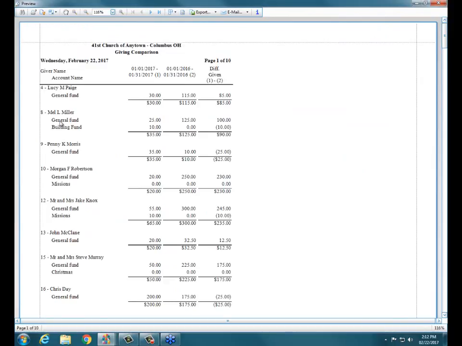where we see individual by individual the amount given to these different giving accounts for the 2017 year versus the 2016 year. So here's Lucy Page giving to the general fund. Here's the amount she gave in 2017 versus the amount she gave in 2016, and the difference will be listed here. If you have multiple giving accounts like Mel here with general and building fund, it will compare both of those and it will give you a total.